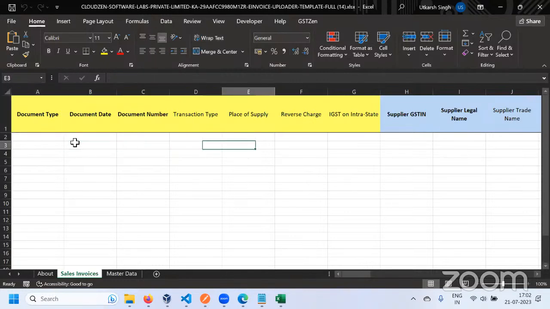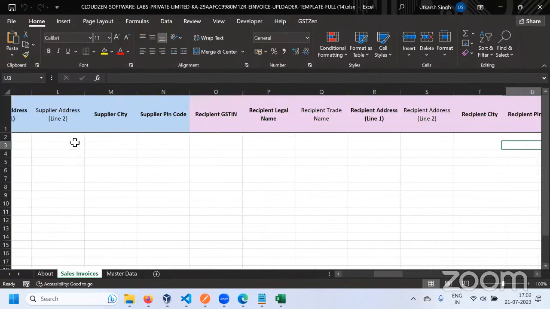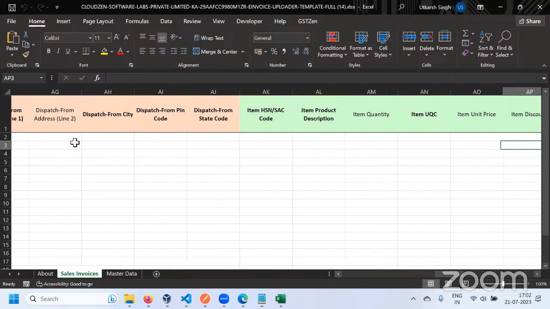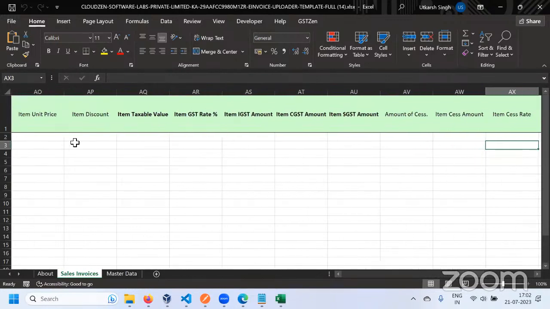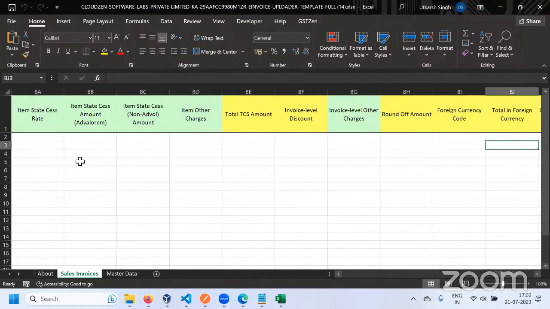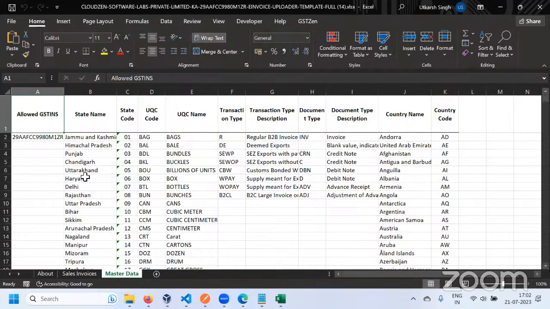So I'll just show you. It is just a horizontal view of what we saw in the about sheet. It contains all the details. You have to fill it, and once that is done, then you have to upload this Excel into the GST portal.